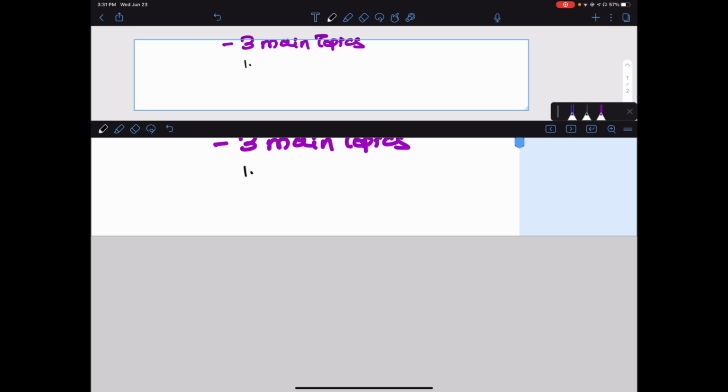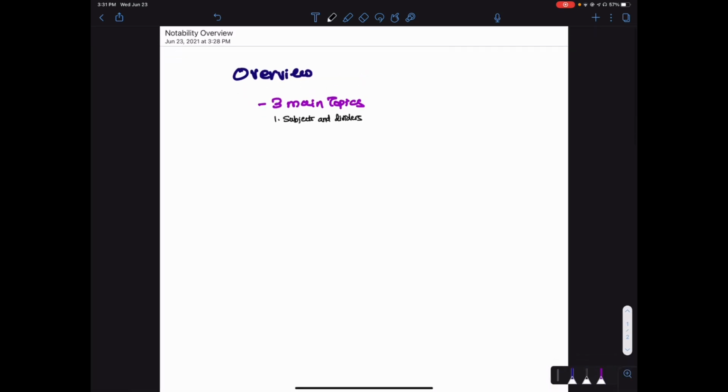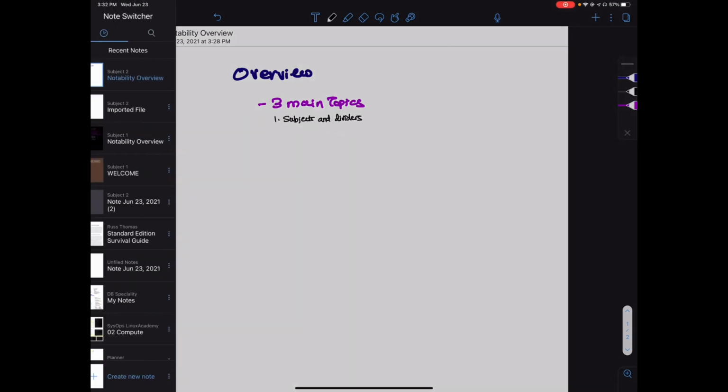So topic number 1 I want to cover is... Didn't capture it right. Let's do it again. So it does help. You see now it captures my handwriting better. And the third one actually I had was swipe from the middle of the screen.